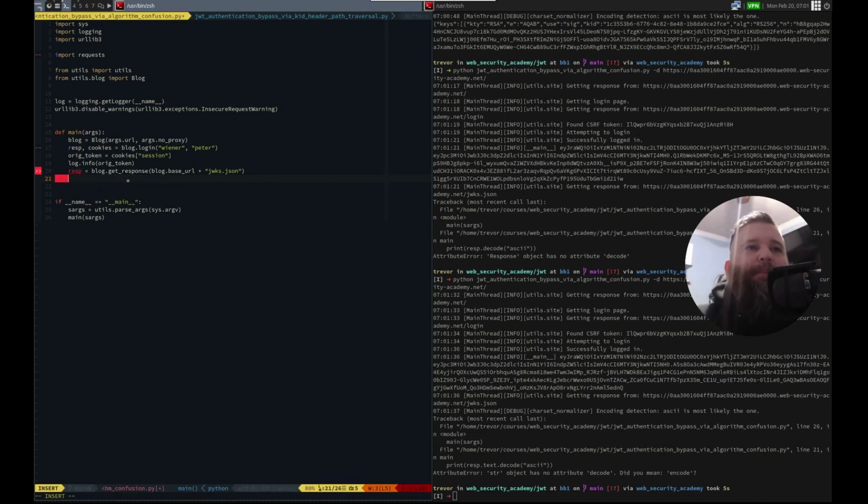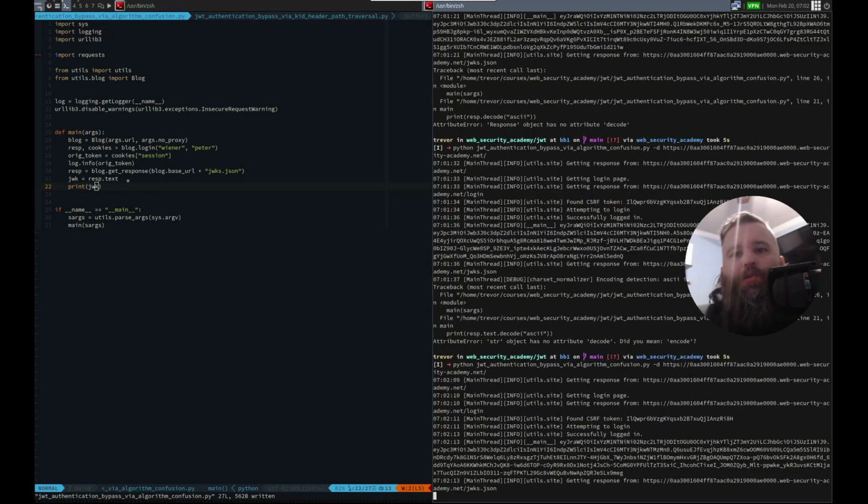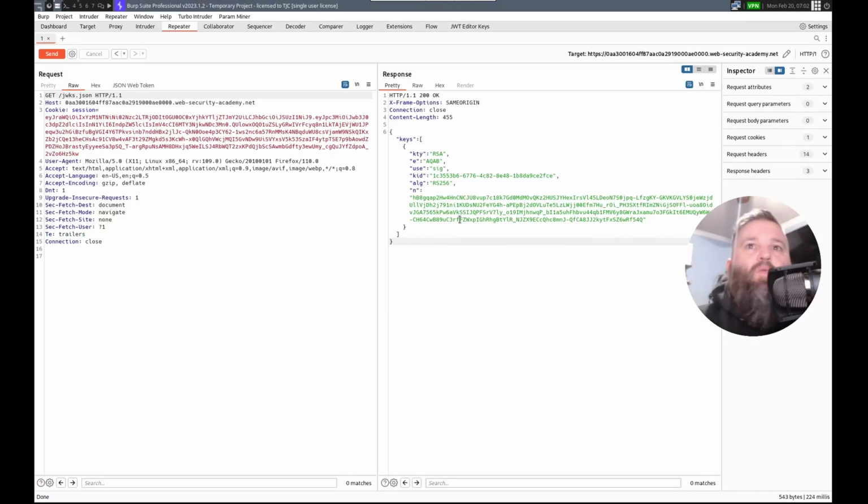Let's check. So, JWK, we want, this is the original. No, we can just name it JWK. It's not like we're going to build another one. JWK equals resp.text, print JWK. ASCII is most likely encoding detection. What the crap?